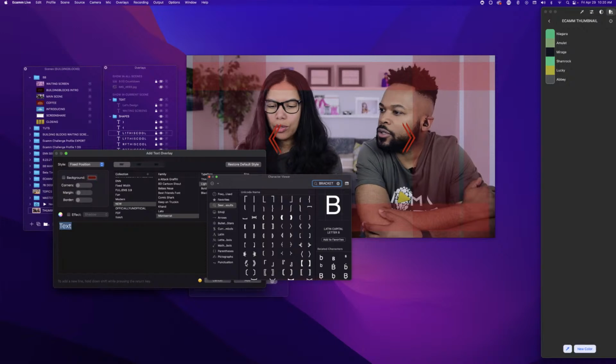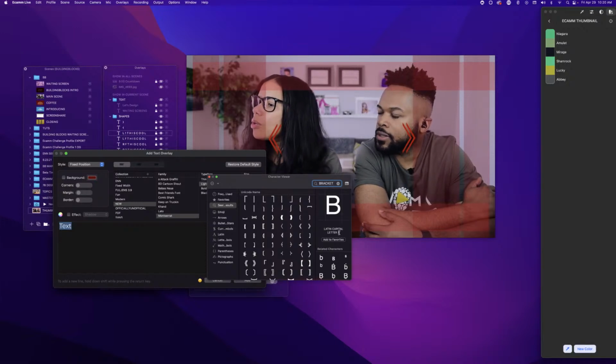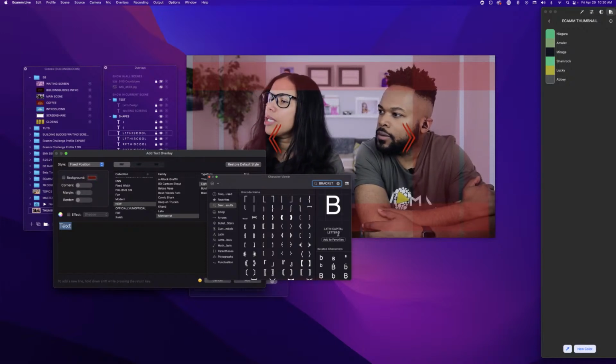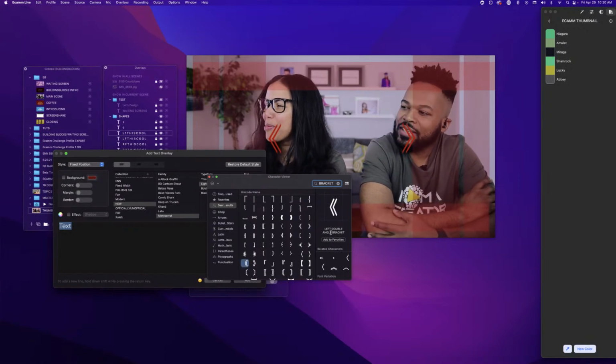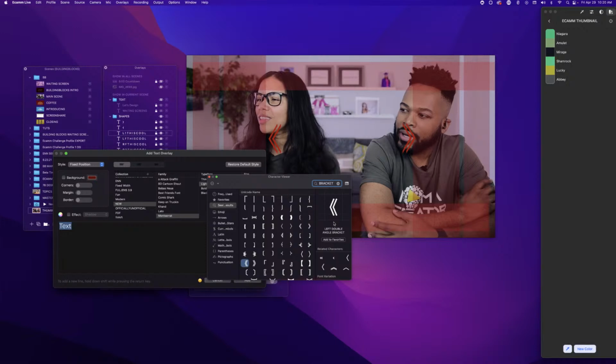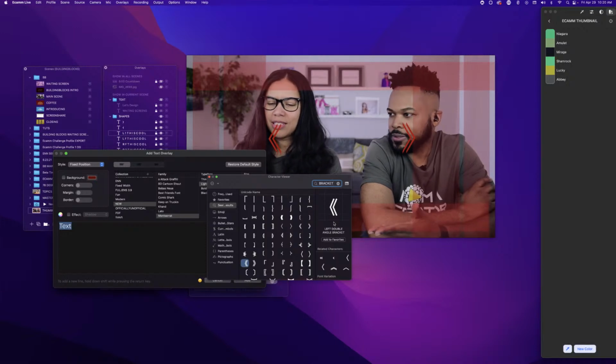What's that one called? This one is called Latin capital letter. Oh, no, wait. Okay. Left double angle bracket. Yes. And right double angle bracket.